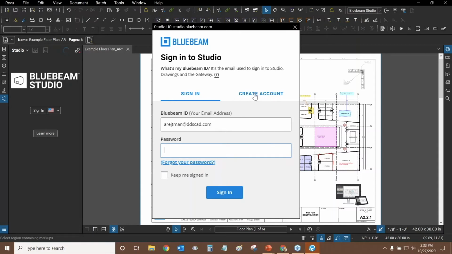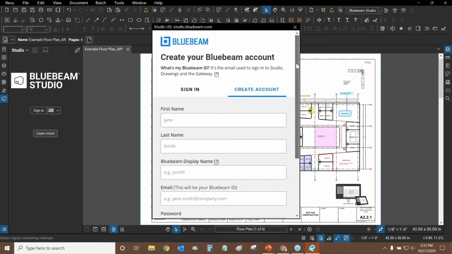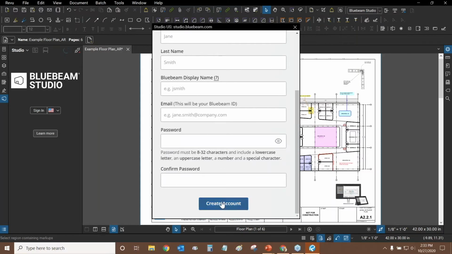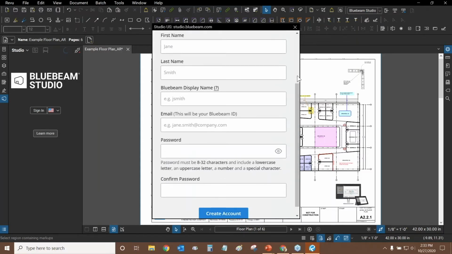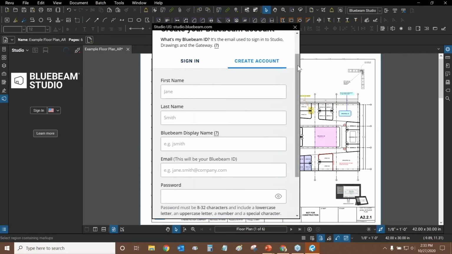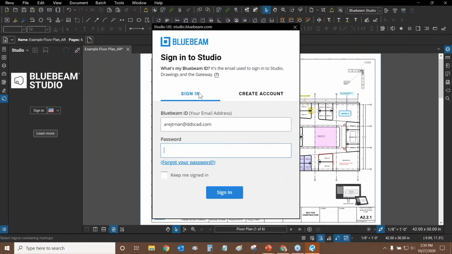For your first time, you want to click on Create Account right here, and just input all your info, confirm and create it. Bluebeam is going to send you an email to verify your email. And once it's verified, you have an account. This is free. And while I do this, I have some really cool things to share with you all.